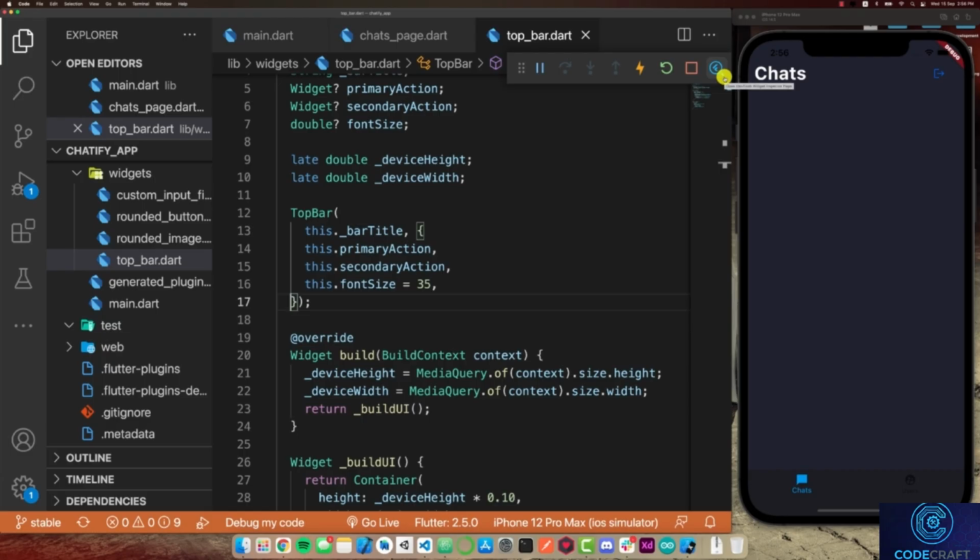So with this, I think it's been a fairly long video. We've implemented the top bar inside of our chats page. And with that, I'm going to end this video here, and I'll see you guys in the next video where we'll continue developing the functionality.